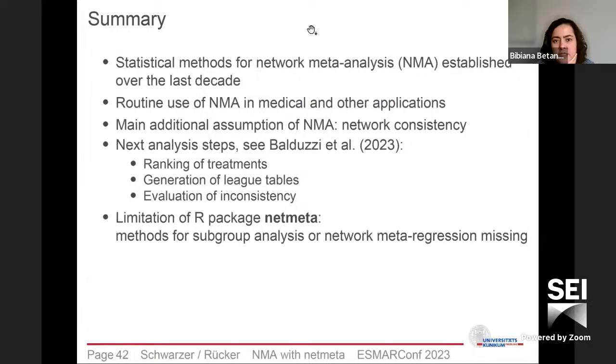Guido, there have been some questions on Slack to you, although Gerta has replied to some of them in the chat. So the first one was, how much data do we need to do the network meta-analysis? And do we need much more data than traditional meta-analysis?